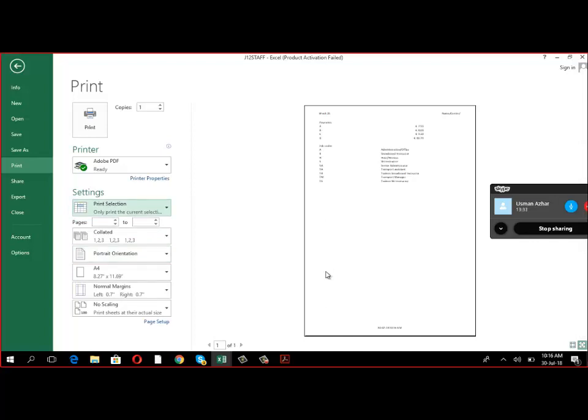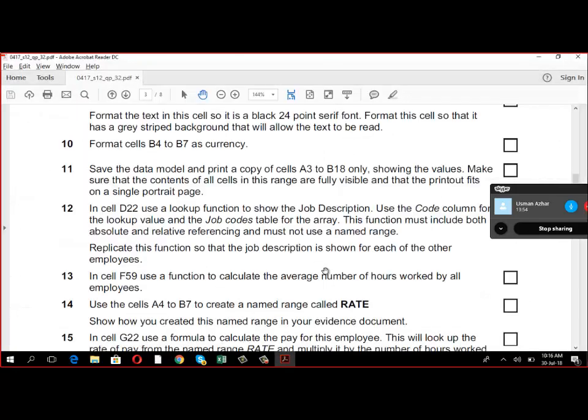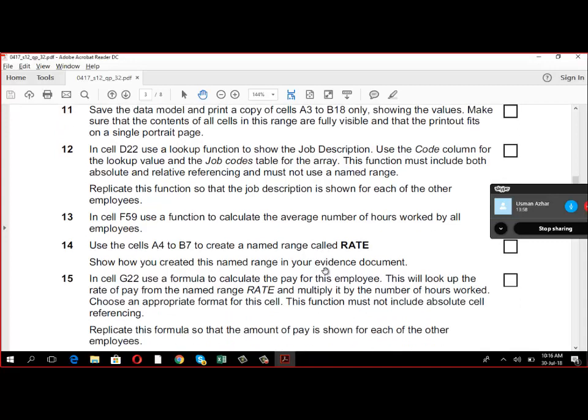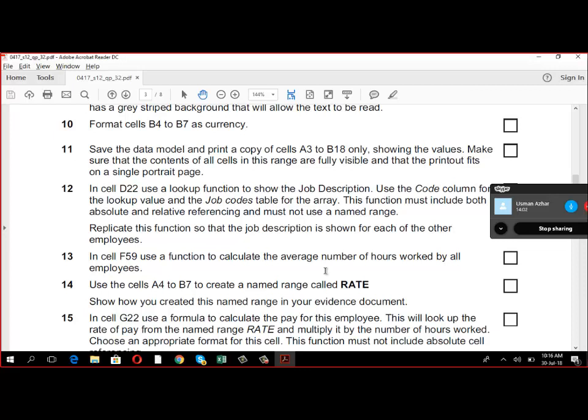Only print this, and the details in the header and the footer are appearing, right? We have to select it. Then it will print only these parts. You have to select print selection. Okay, in the cells, replicate this function. Done. We're done with point number 11.